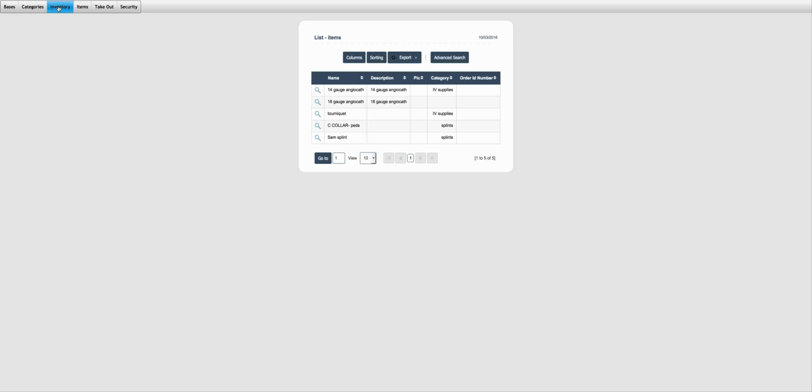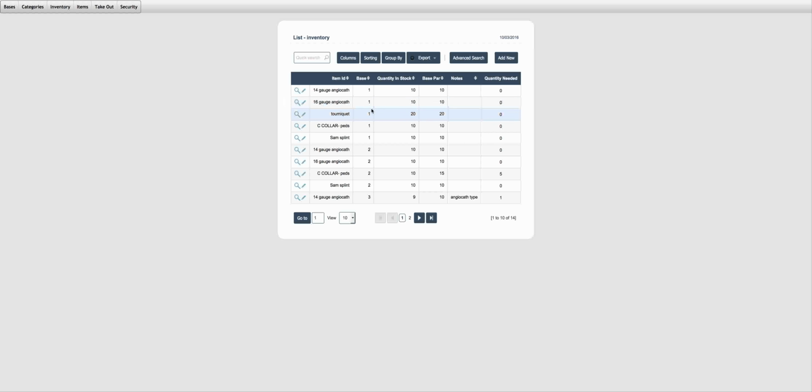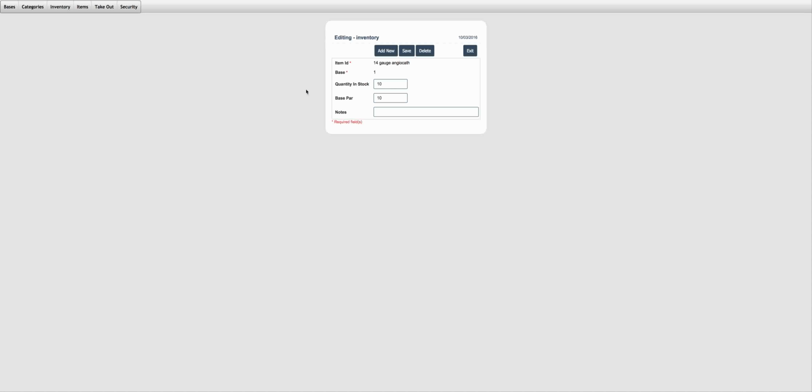So then inventory is separated by base. Each time you would add an inventory item, I'll edit this one here. Like we have 14 gauge angiocath from base 1, quantity in stock is 10, base par is 10, and it's for base number 1.